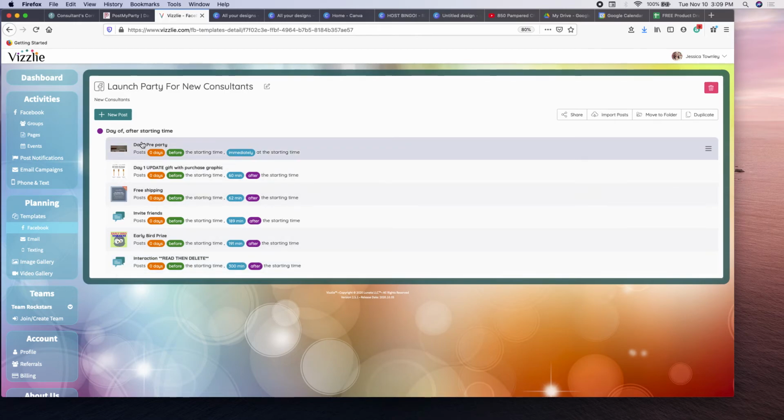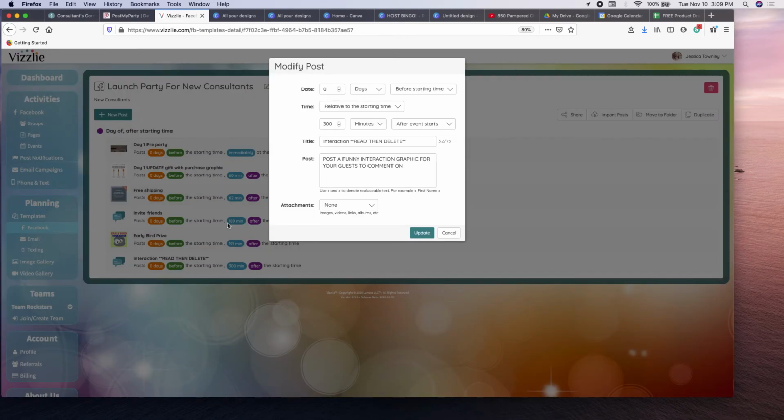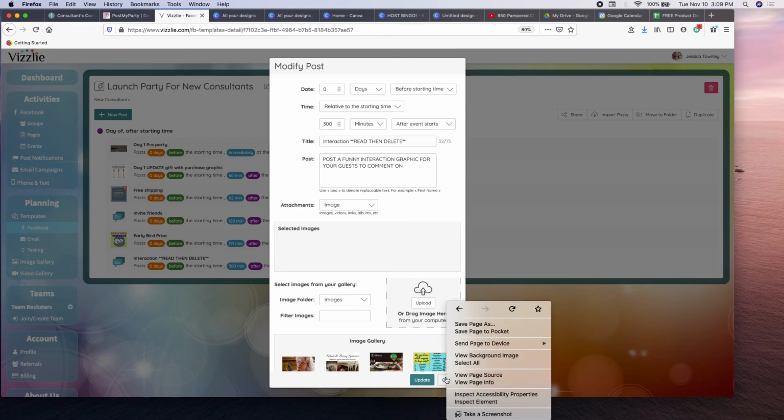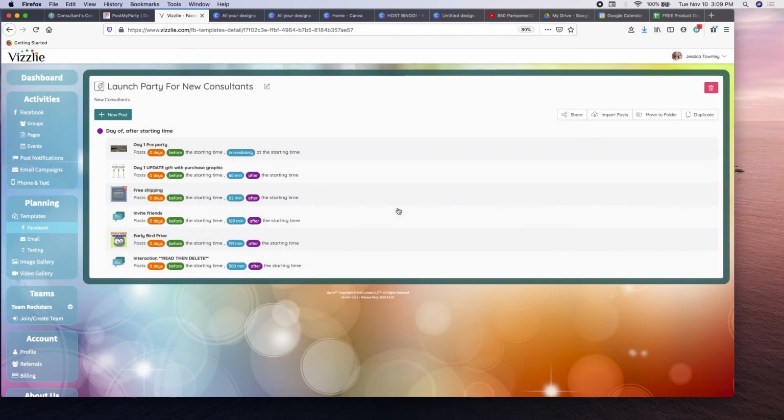So what I want them to do is, if they assign this template, once it's in a party and they know about what time, they can just go in here and edit, and they can select an image to put in, or if it's their own launch party, they can do that, and then they want to delete this section right here, because that's what's going to post with it.